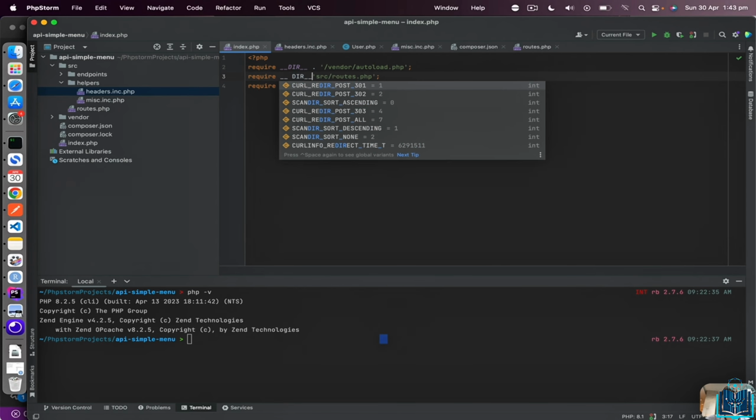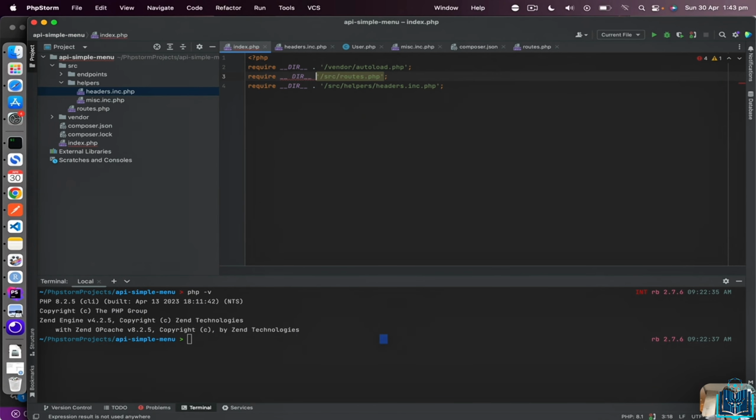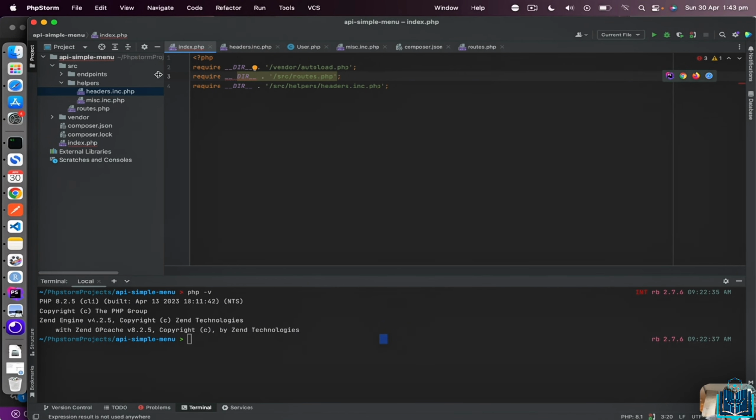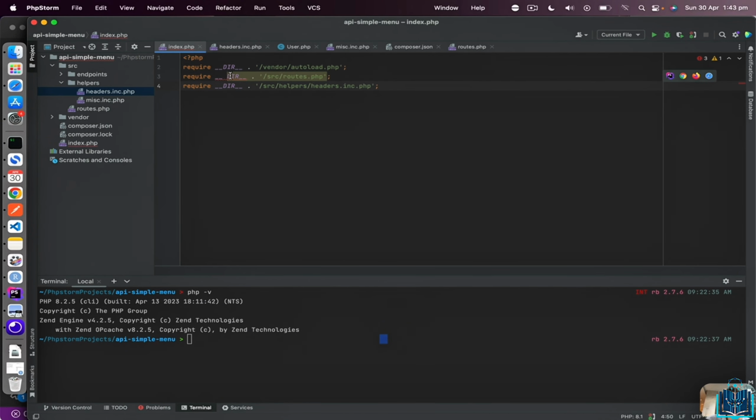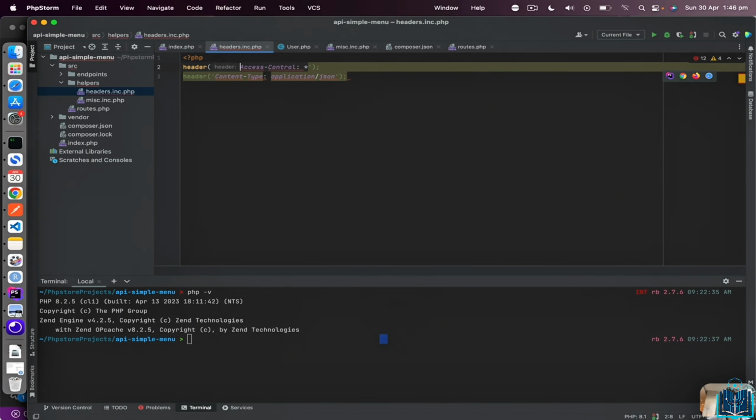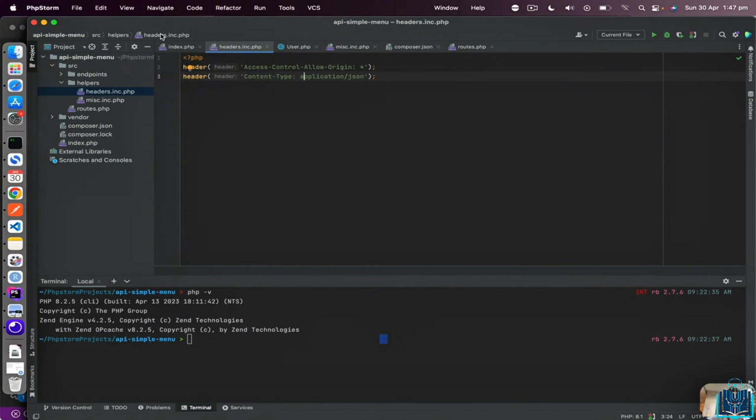So here first I use again the __DIR__ constant. Oh, there's a typo in there. Yeah, it's two underscores, DIR, underscores. In headers I made also a typo. It's Access-Control-Allow-Origin. That one. That's the correct one.